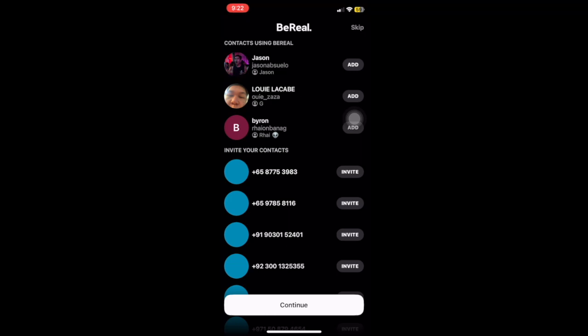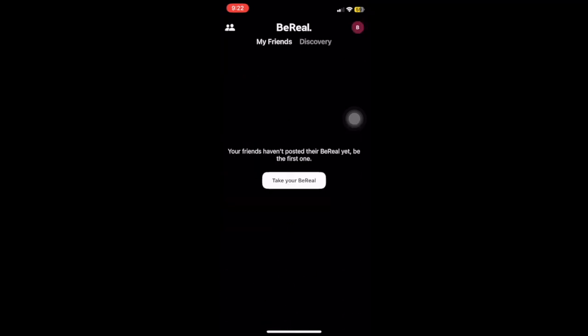For this step, you can actually skip it, or you can add one of your friends, or if you know someone else who's using BeReal, you can add them there. And let's proceed to how to create a post in BeReal.